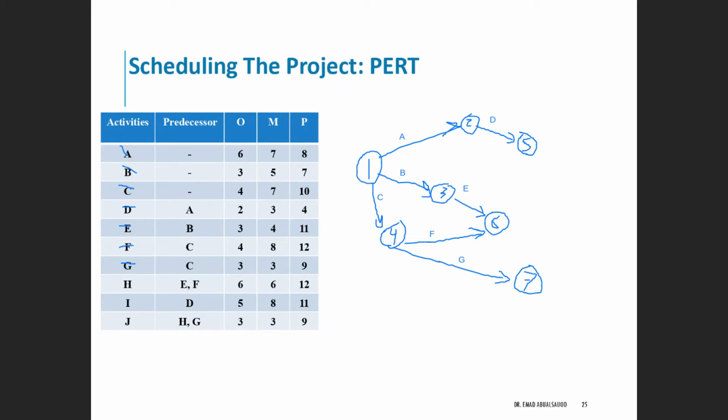So here, this one will be the H, and those two together will lead us to the J. So we cross here and we draw, and that will be number 8, and that will be the J.